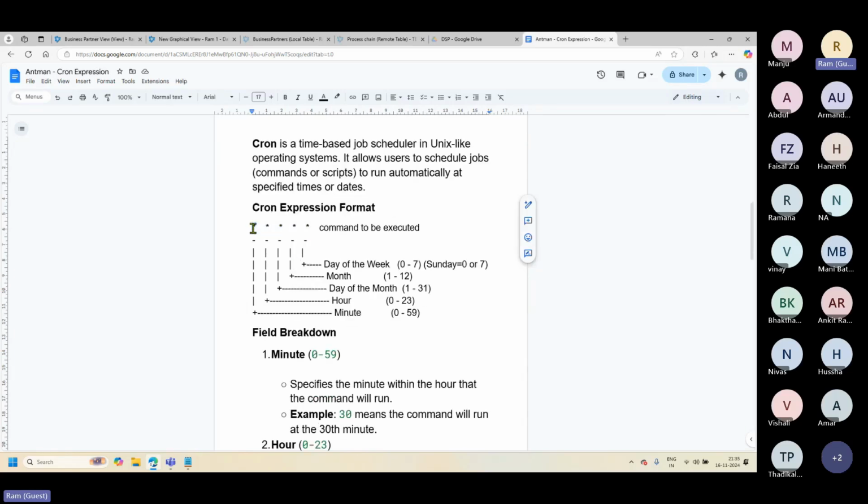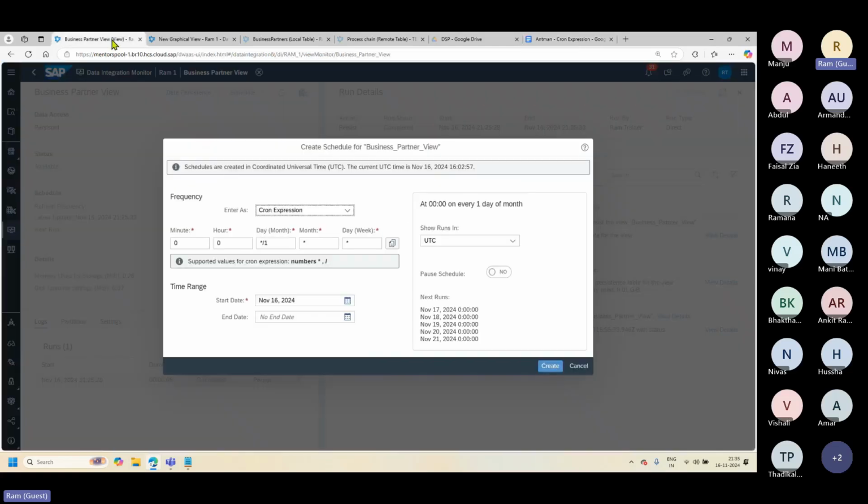The first one is the minute. There you can give values from 0 to 59. So if I go here and give 0, you see in the schedules the minute is 0. If I want to run it every hour at the 10th minute, I give 10, so it's running at the 10th minute. So I'm controlling the minutes from there.